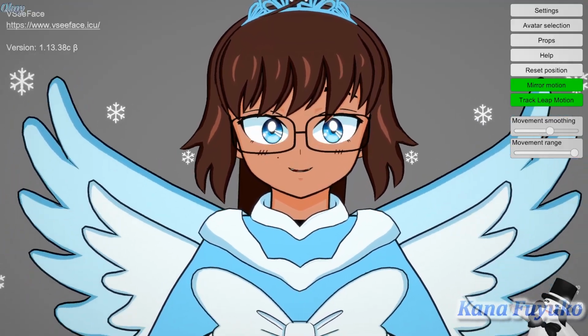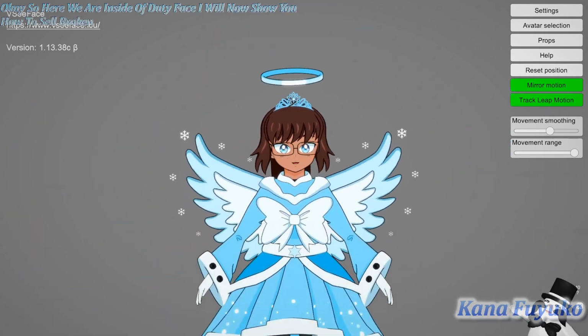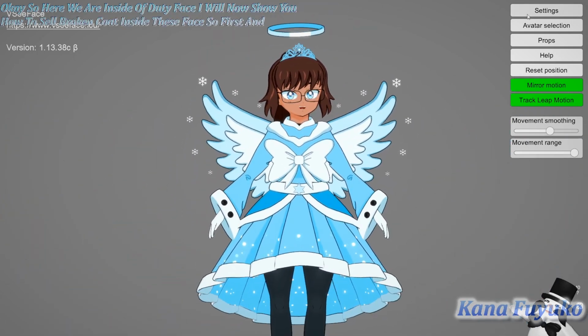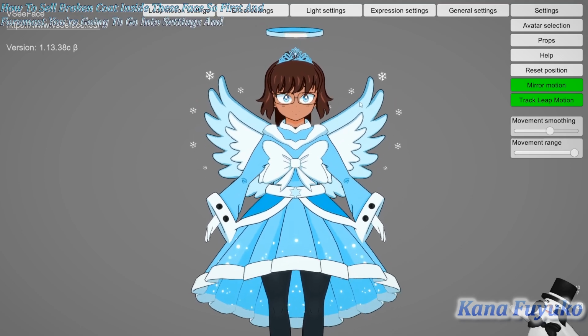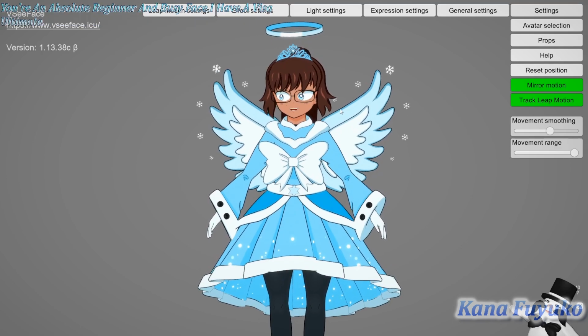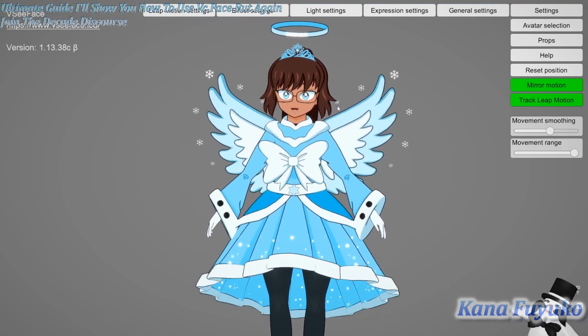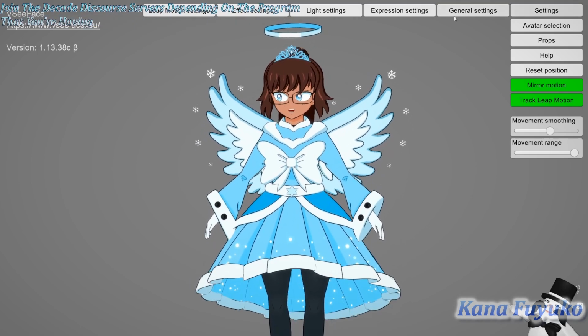Okay, so here we are inside of VSeeFace. I will now show you how to set up Rokoko inside of VSeeFace. First and foremost, you're going to go into settings. And by the way, if you're an absolute beginner in VSeeFace, I have a VSeeFace Ultimate Guide that'll show you how to use VSeeFace. But again, join the dedicated Discord servers, depending on the program that you're having issues with or you need help on.